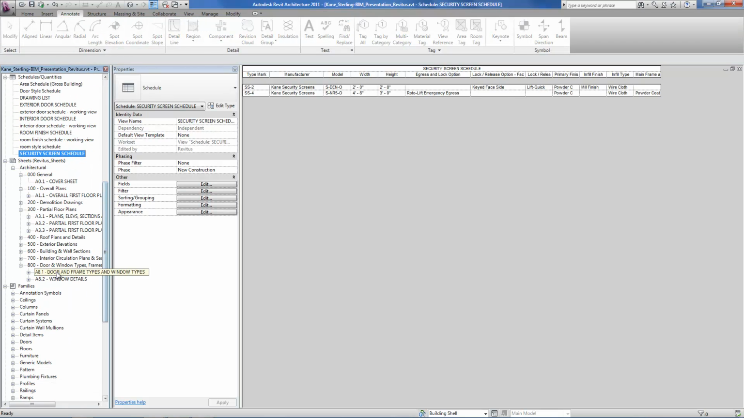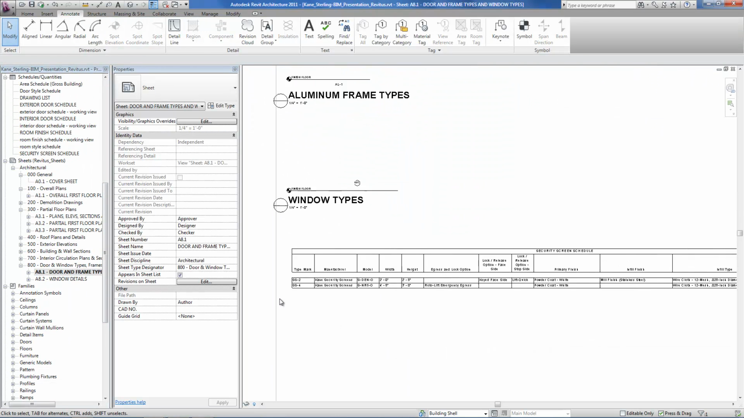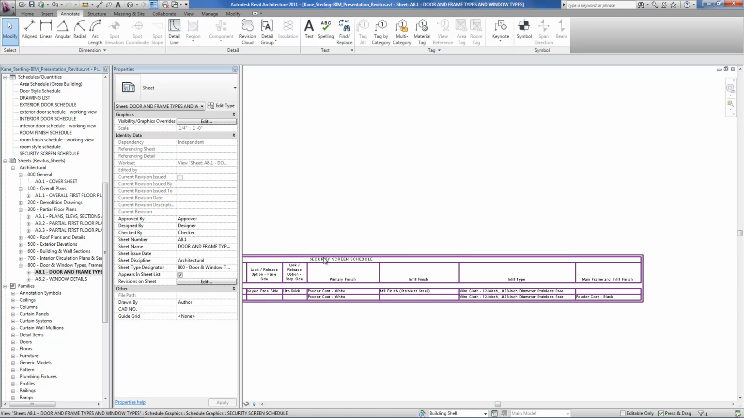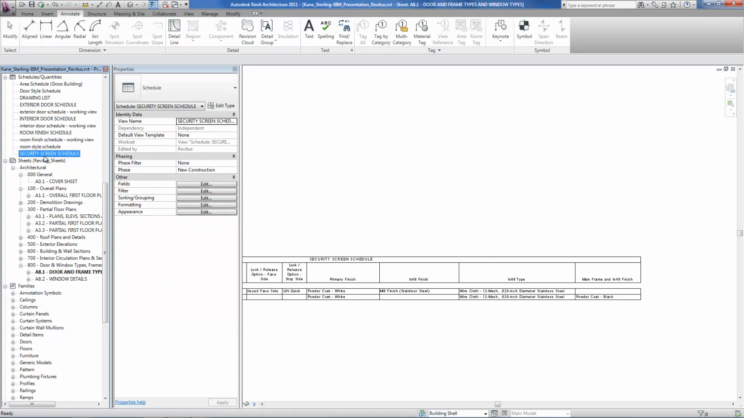or printing. Best practice would be to duplicate the schedule view, rename it and include a descriptor like Working View or Reference Only, and display all fields in this view to work with, while printing only the fields you wish to display in your other schedule view.